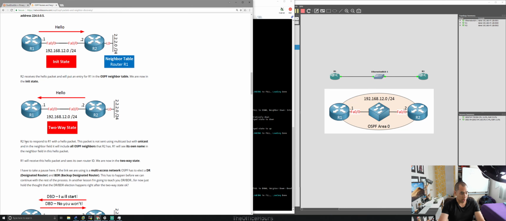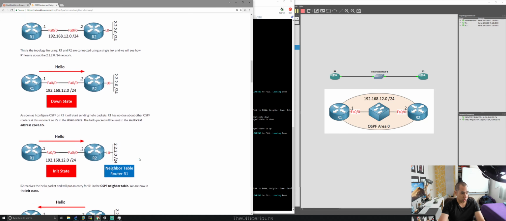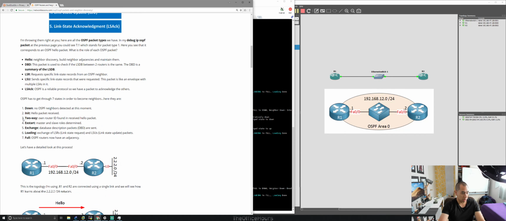And R2 has to respond to R1 with a hello packet. This packet is not sent using multicast, but with a unicast. And in the neighbor field, it will include all OSPF neighbors that R2 has. R1 will see its own name in the neighbor field in this hello packet. R1 will receive this hello packet and see its own router ID. We are now in a two-way state, and two-way is the third state.